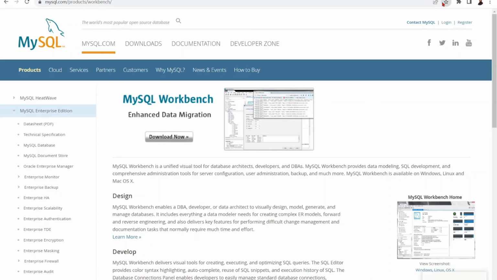If you are planning to use MySQL database for this course, you can use its dedicated product, MySQL Workbench. To download this product, go to mysql.com/products/workbench. On the home page, just select Download Now.